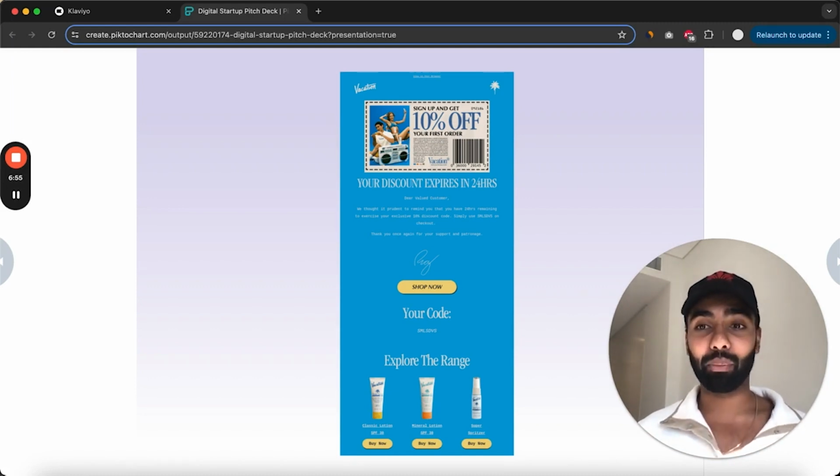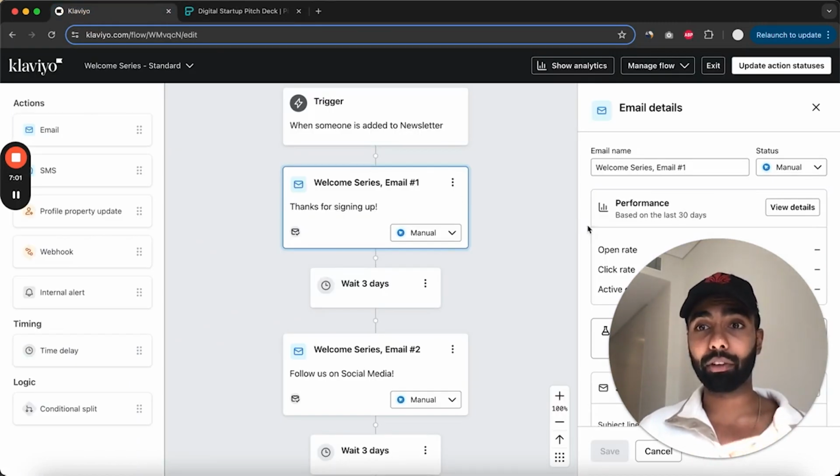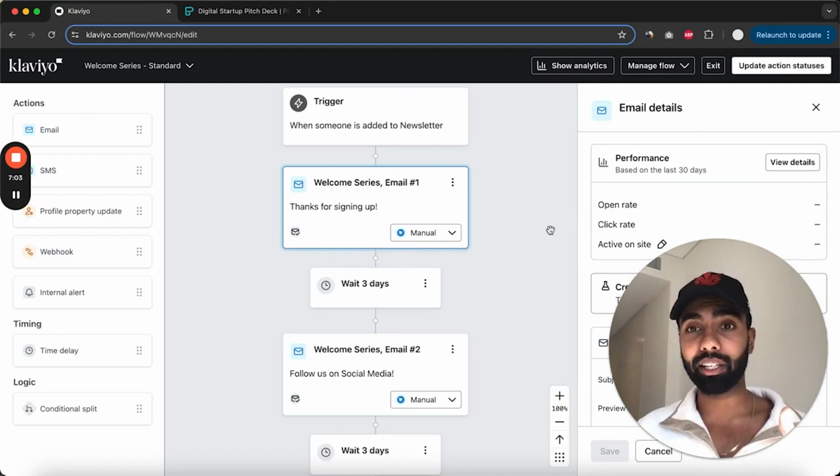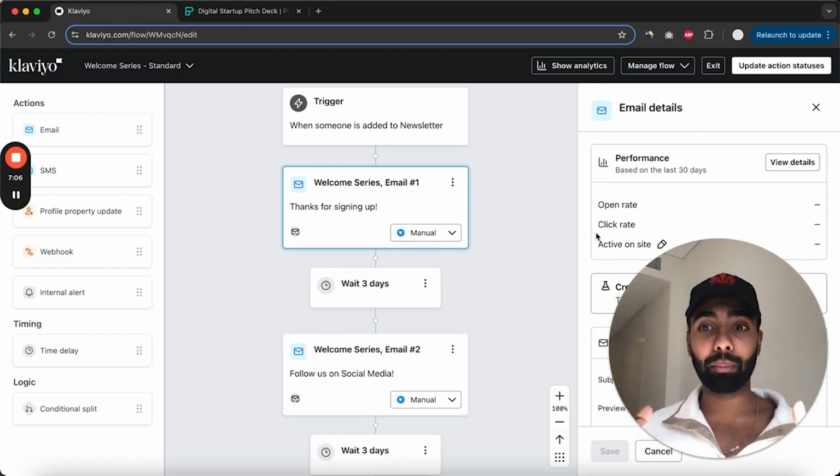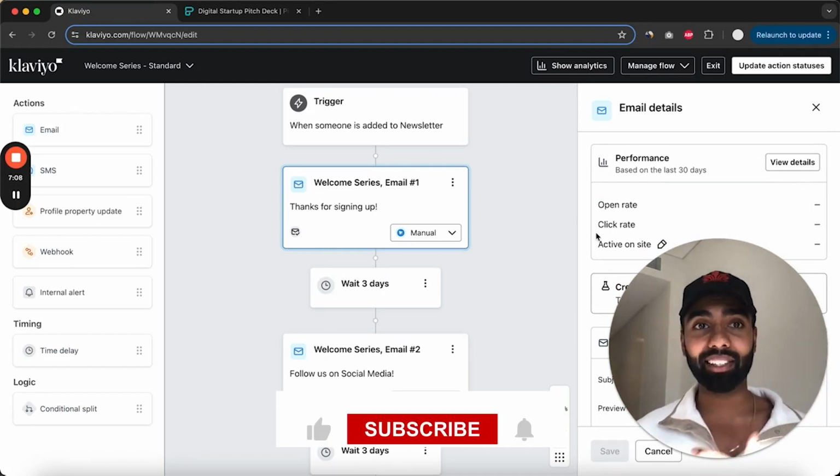Now, if you're not too confident with even using Canva for email design, I will have some more videos on that later on. But in the meantime, you can just do it directly within Klaviyo because that's probably gonna be the easiest way to have it. And you'd rather have something preliminary set up than not have anything set up at all.